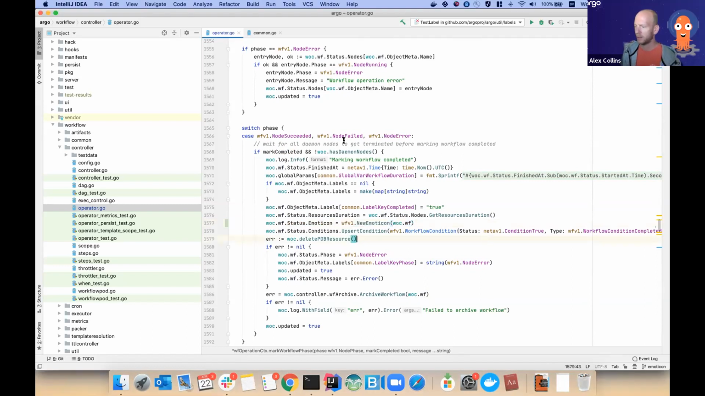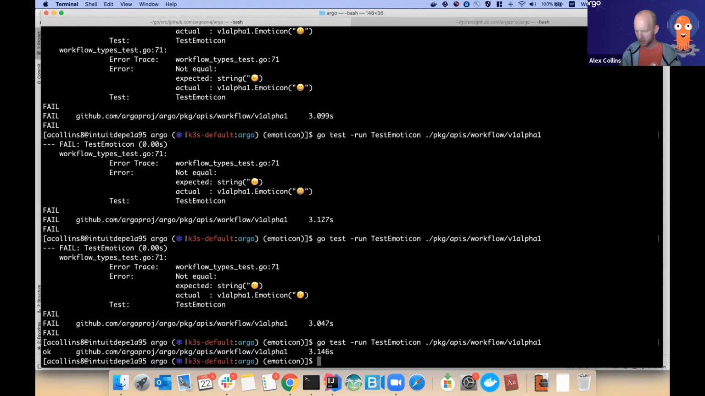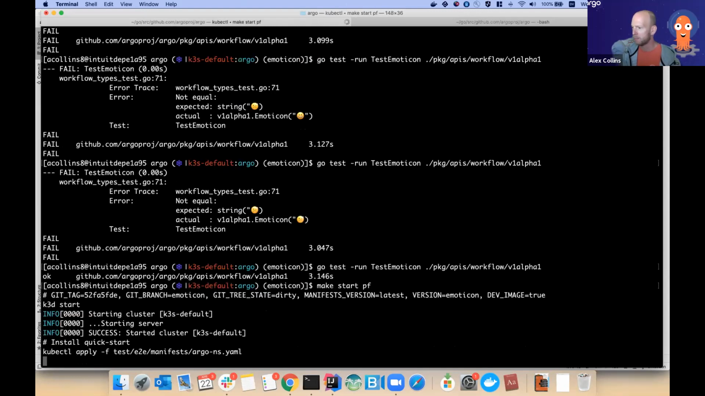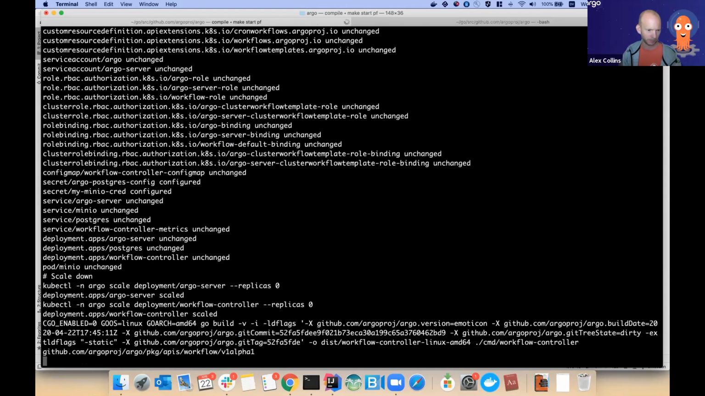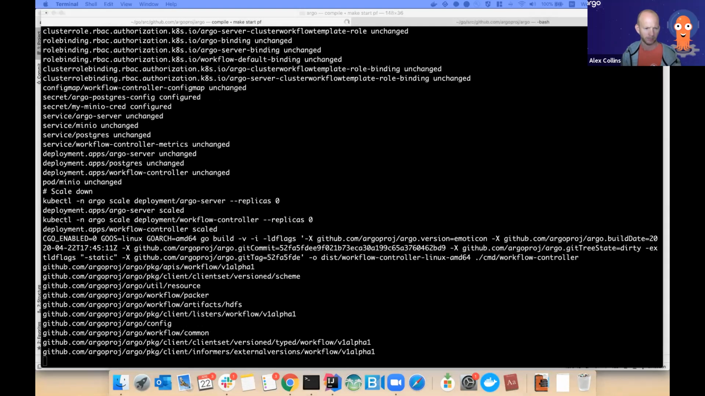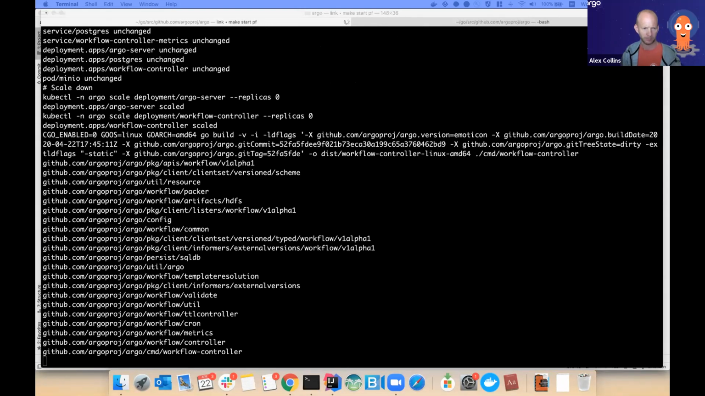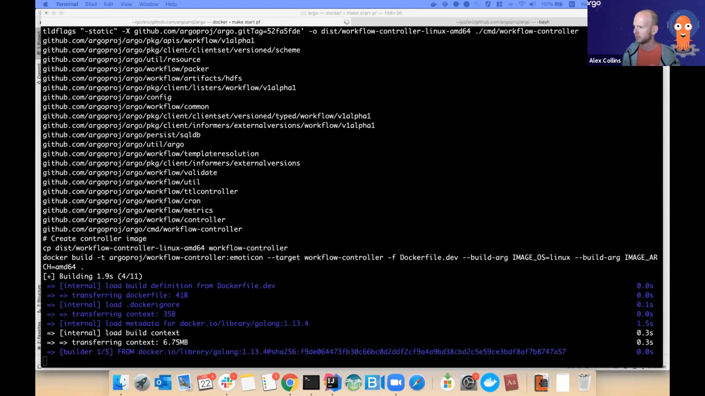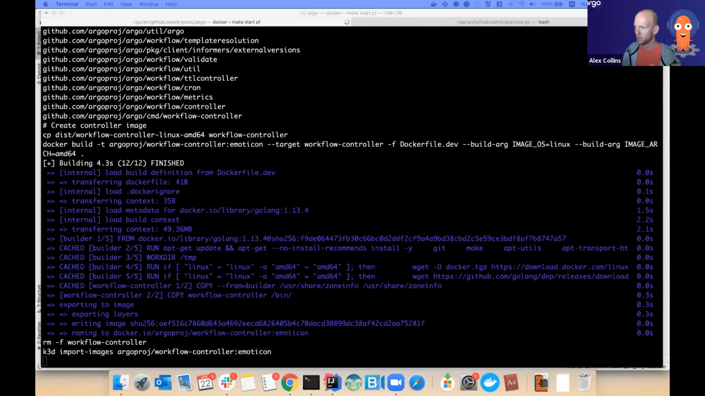Now, this is a bit of a difficult bit of code to test. There are a number of dependencies on different bits of other stuff. It's quite hard to test. So what I think I'm actually going to do is run make start port forward and get a new version of my code running. This will take a few moments.